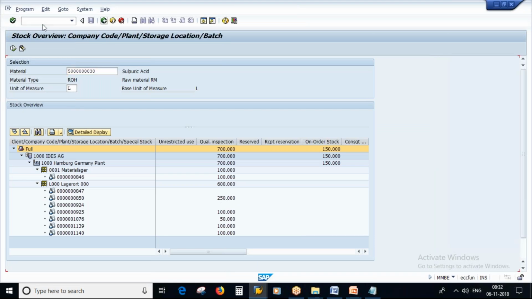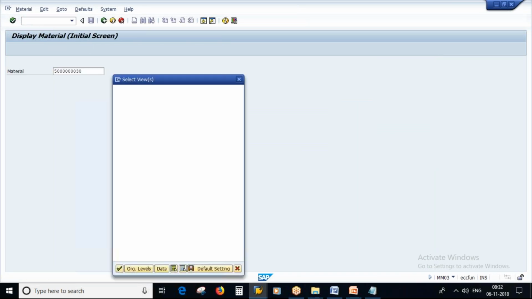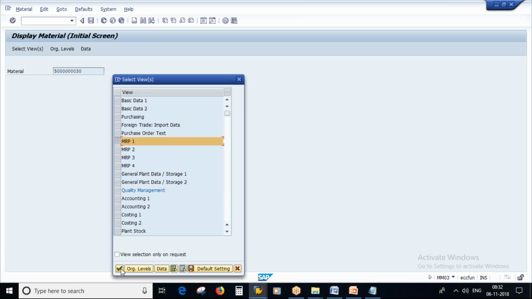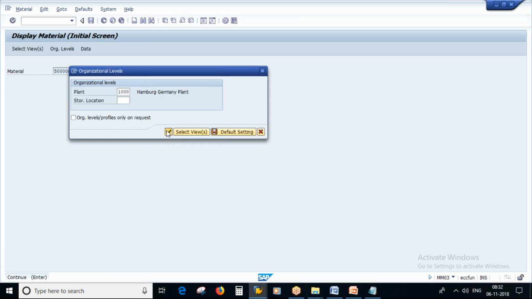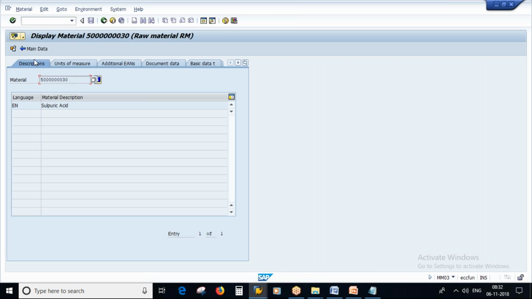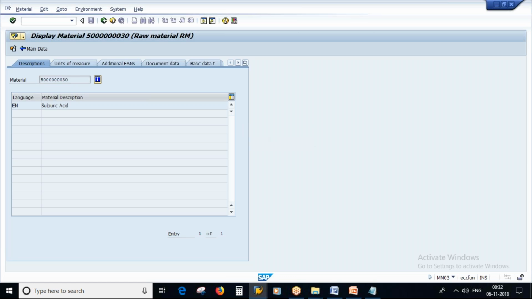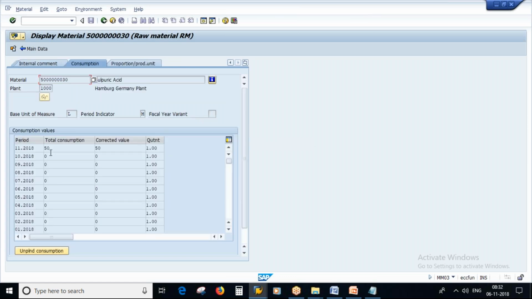If you go to material master, MM03, select any view, enter the plant, go inside. Now, if you click on top, there is a button, additional data. Click on that button and you will see some tabs. There is a tab called consumption. If you go to this tab, you can see the consumption is getting updated here. In the month of 11/2018, as of now, total consumption is 50.